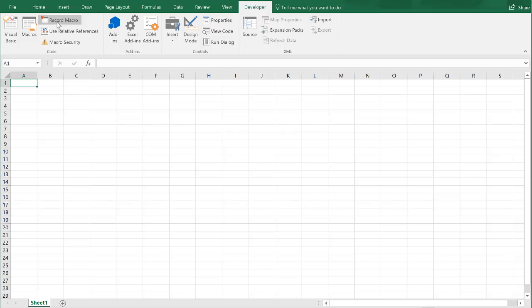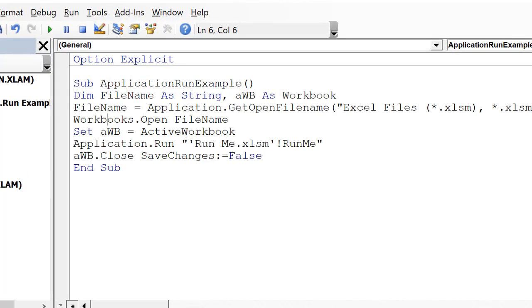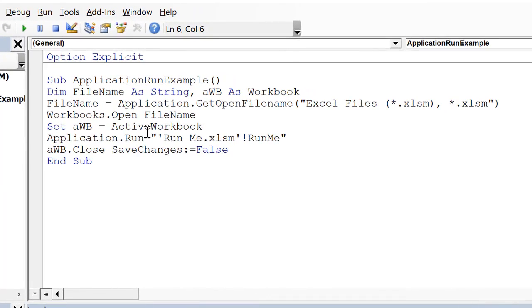Now let me show you how we can change that. I've modified the code quite a bit. So this is all just so that when the file opens, it'll be closed again. So I'm going to dim file name as string, AWB as workbook. This is sort of more complex VBA stuff, but I wanted to just point it out now while we're talking about how to open up subs in other modules and workbooks. Then you can say file name equals application.GetOpenFilename, and I'll show you what that is in a minute.